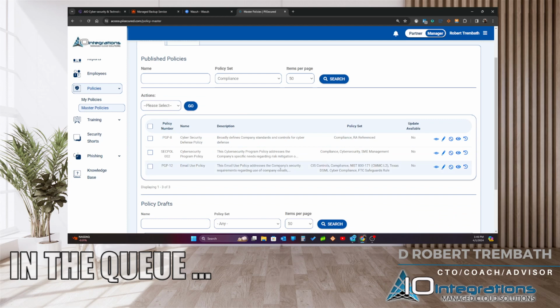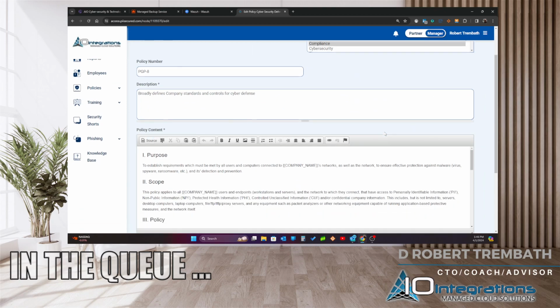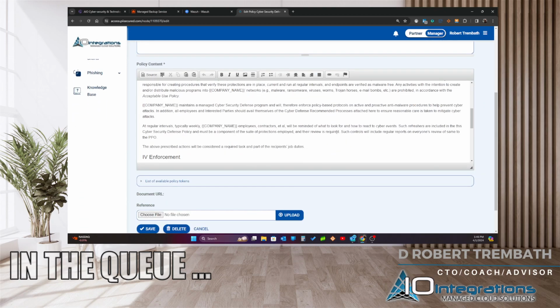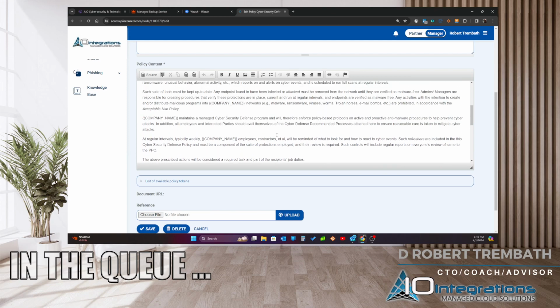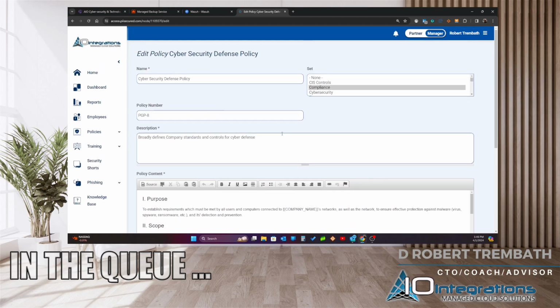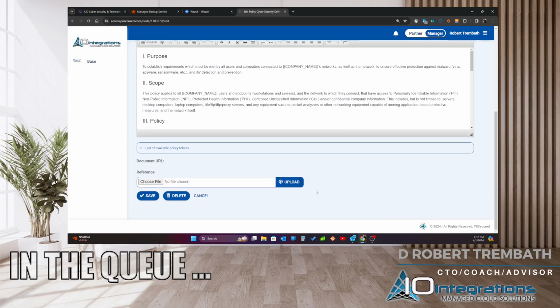So there's an email use policy, cybersecurity policy, cybersecurity defense policy, and each of these are editable. You can bring them up, look at them, and add or take away from them depending on what you need. The company name is a variable, so it automatically plugs your company name in for you. You don't have to do any of that. Really, really cool.